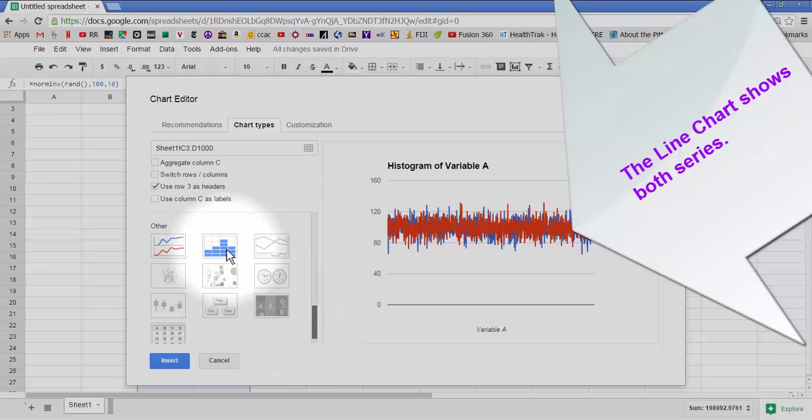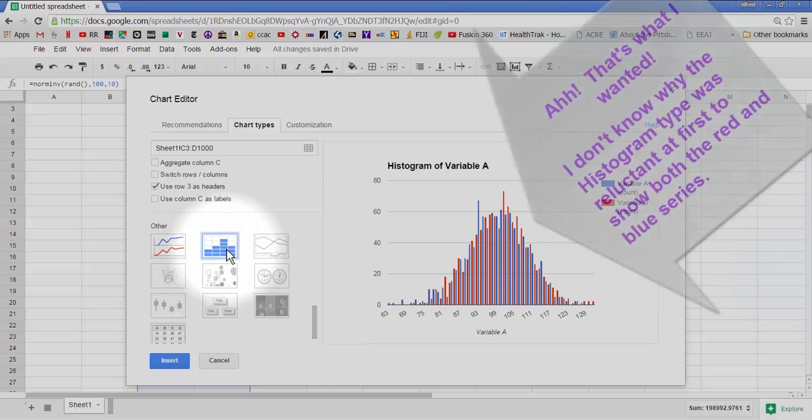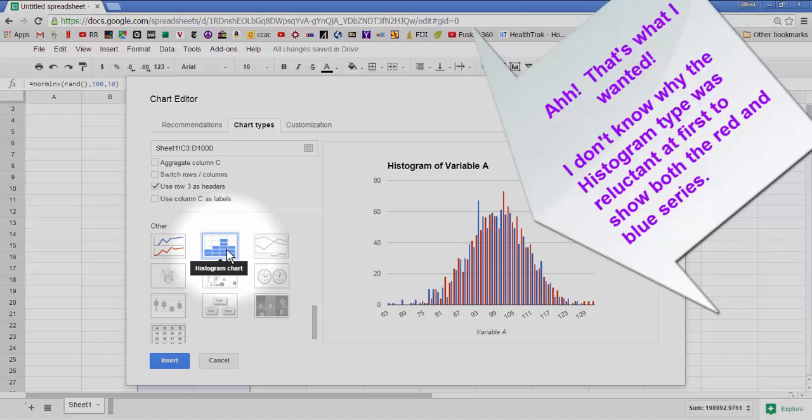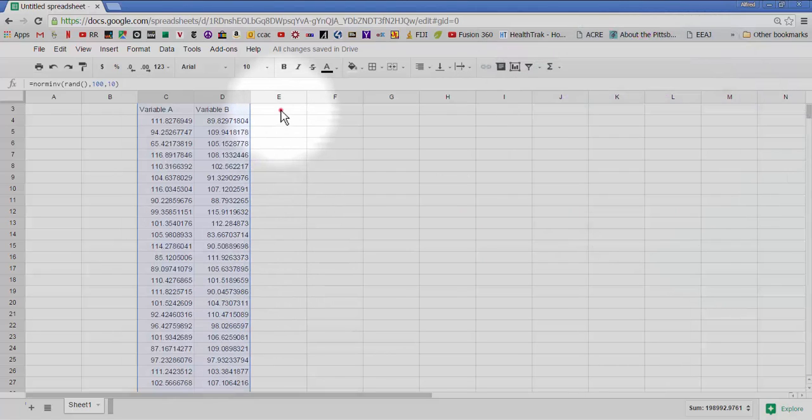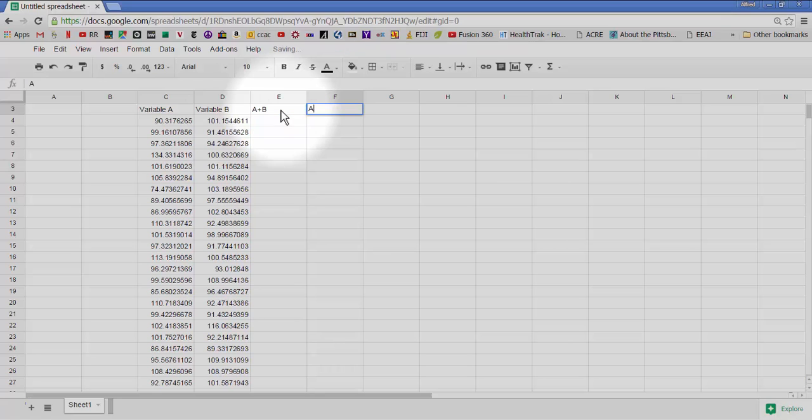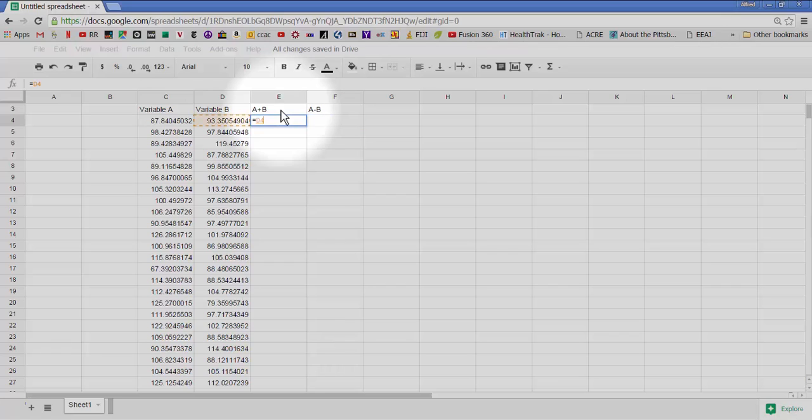Here it's shown as a line graph. And now, I'm switching back and forth between those two graph types to try and successfully get a histogram chart type that shows both the red and the blue, the variable A and variable B series of numbers, which are both the same formula, the normal distribution with the standard deviation of 10 and the mean of 100. And so they can be any number that fulfills the requirements of that normal distribution in both columns A and B.